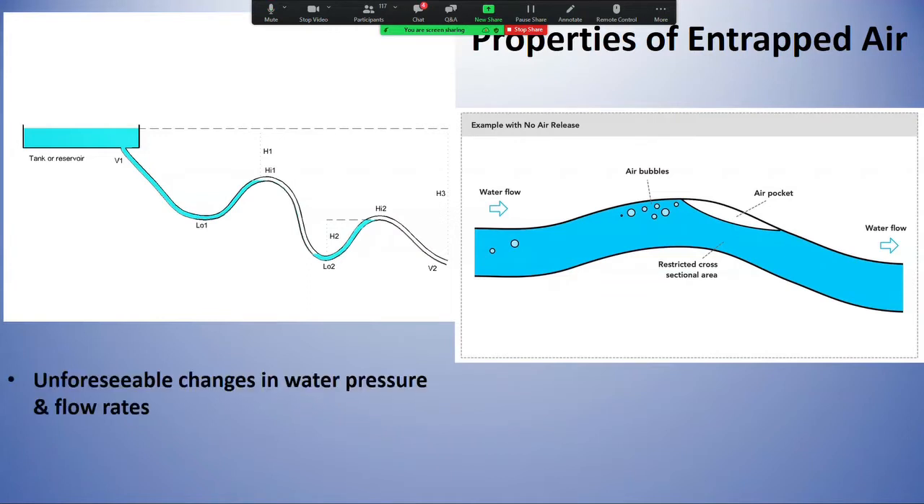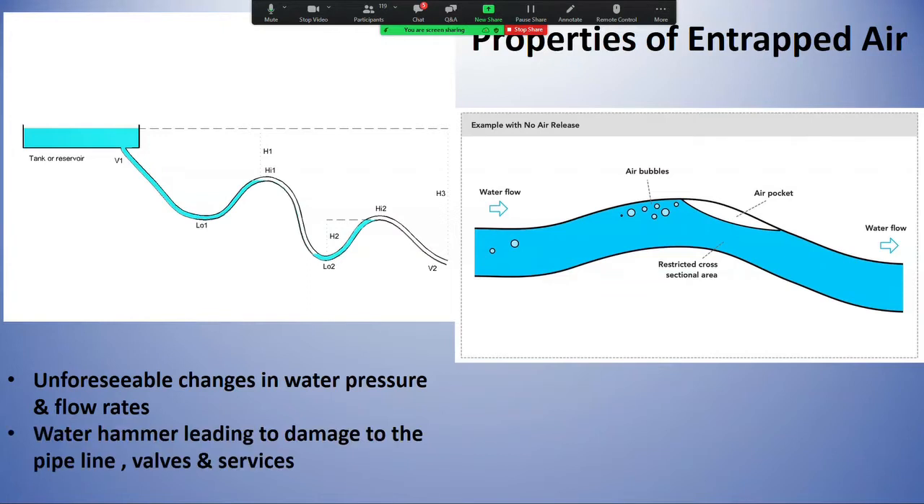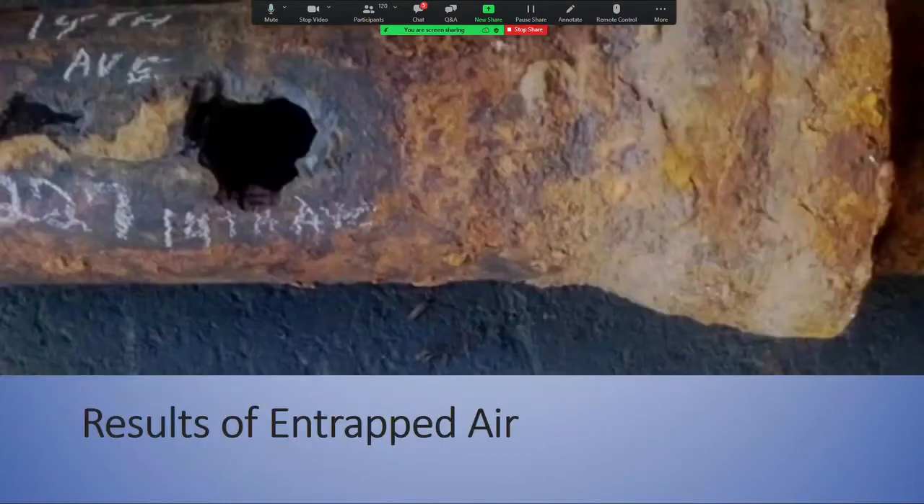First of all, unforeseeable changes in water pressure are what it causes. Basically, you can get pressure surges from the air pockets moving down the line rapidly. If you look at the picture on the right, we have a large air pocket that's constricting the cross-sectional space in the pipe. That is going to restrict your flow. If those air pockets are dislodged and move rapidly down the line, you're going to have a water hammer effect.